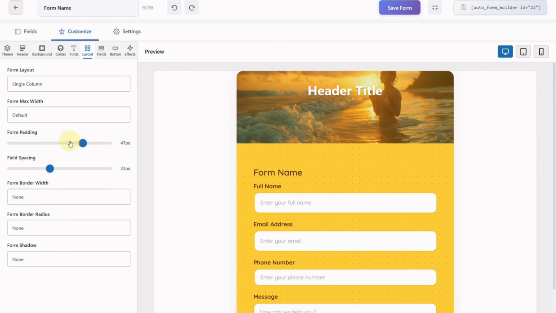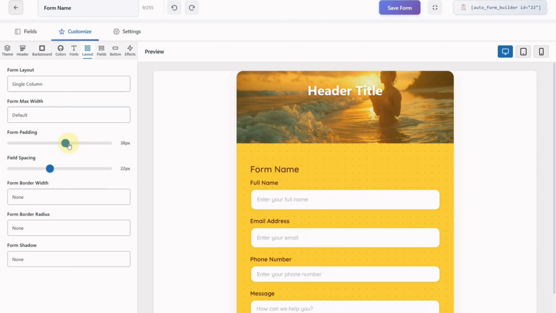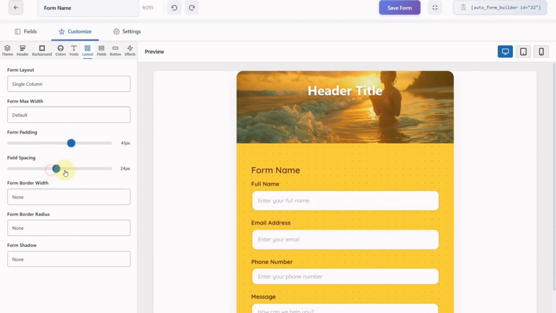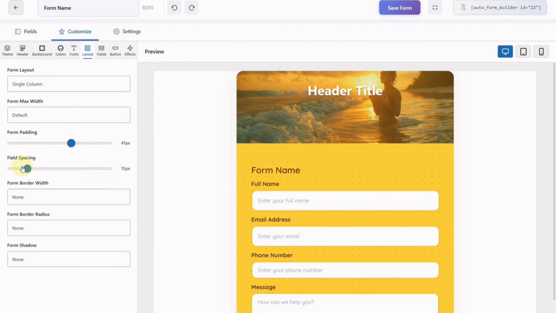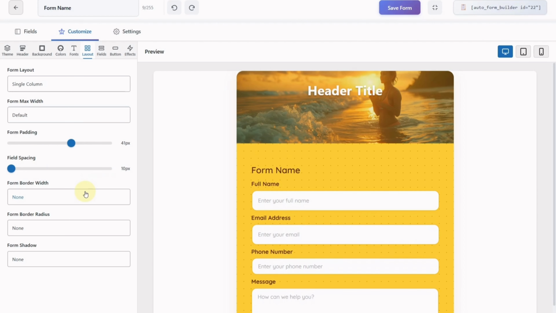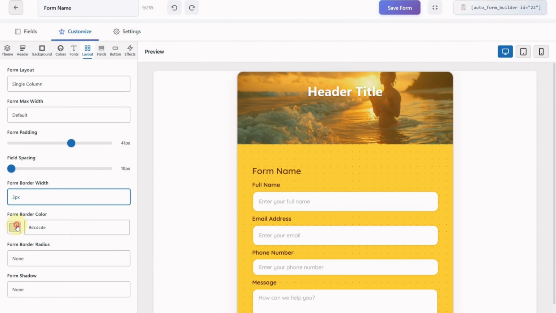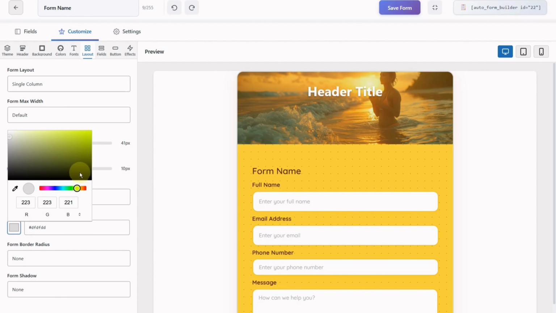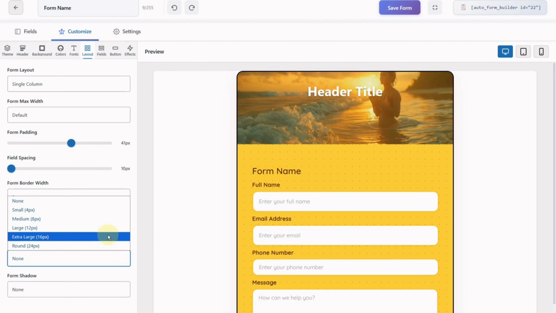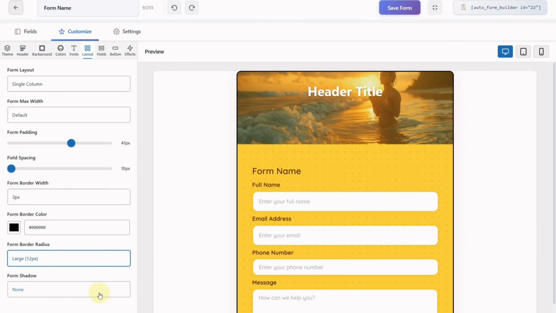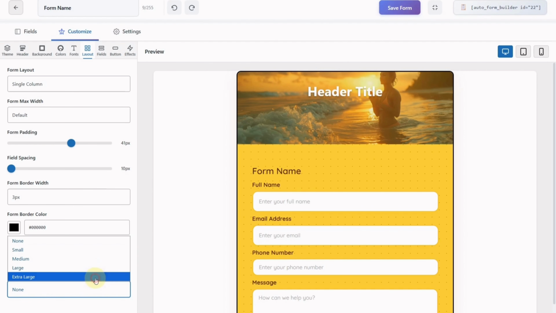Form padding controls the space inside the form around the fields. Field spacing controls the gap between each field. Both are adjustable with a simple slider. You can also add a form border width if you want a visible border around the form. Set the border radius to control how rounded the corners are, and add a form shadow for a subtle depth effect.